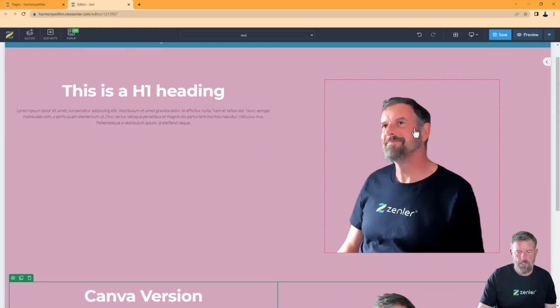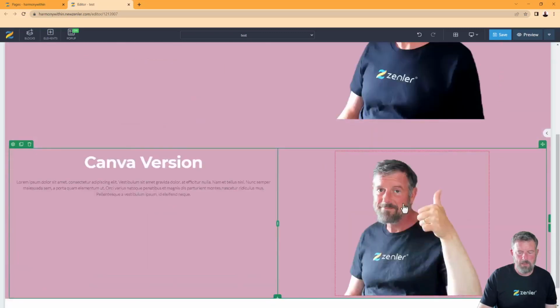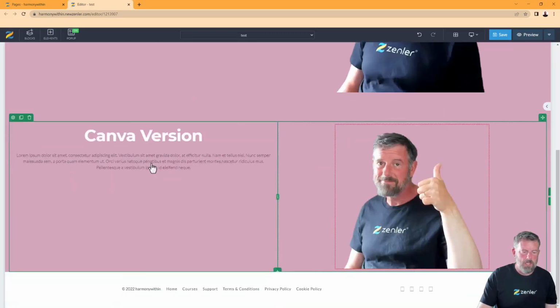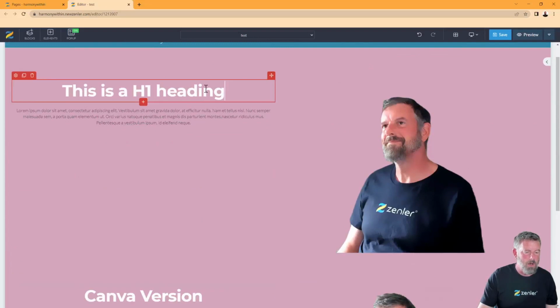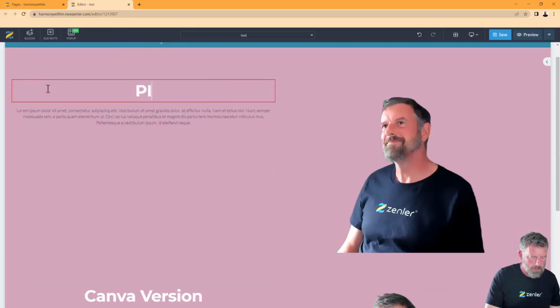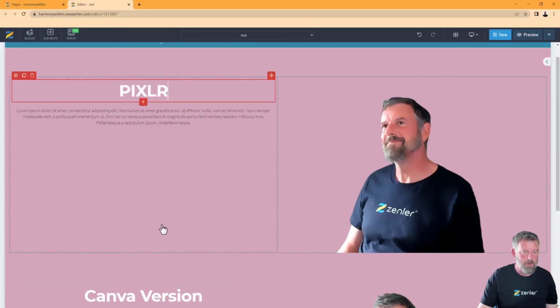So I think I prefer this. With that noise filter on there, it's kind of almost stylized. It's a little bit better than this one. But it's up to you. You can do it both. You can use Pixlr, or you can use Canva to do this.